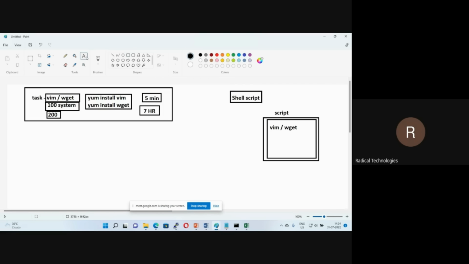Till now, guys, it takes 3 minutes of time. 3 minutes is equivalent to almost 300 minutes for 100 servers. Right guys, response please. Yes. Almost 5 hours. But the time is not reduced that much.